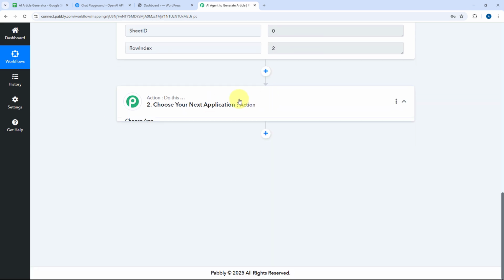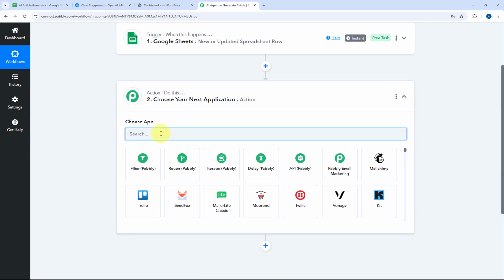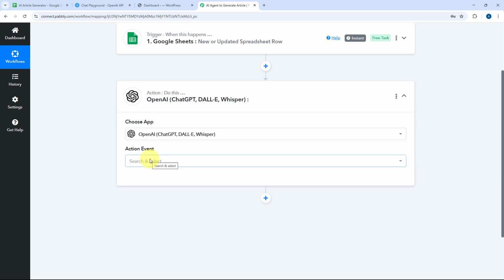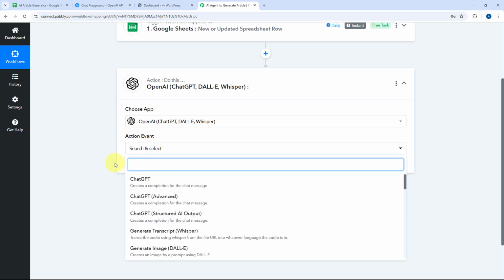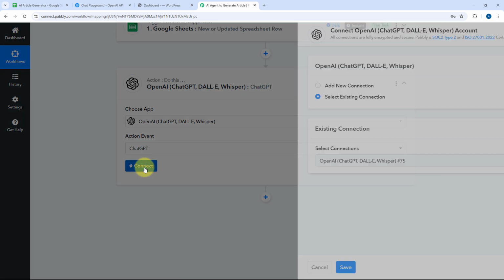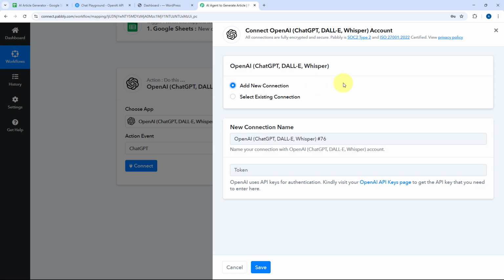For that, we will scroll down, come to this action step, and here in choose app, we will search for OpenAI. Just select it. After selecting OpenAI, we have to select the action event. So from the drop down, we are going to select the action event as ChatGPT. Then just click on connect and select add new connection. Now here we have to connect our OpenAI account with Pabbly Connect. And to make this connection, we have to enter the API key of our OpenAI account.